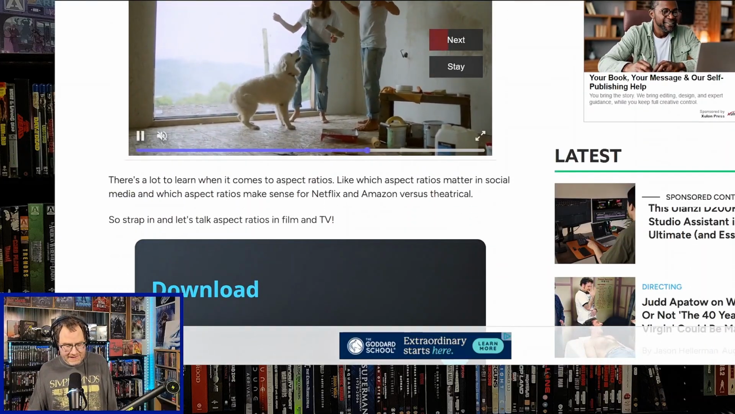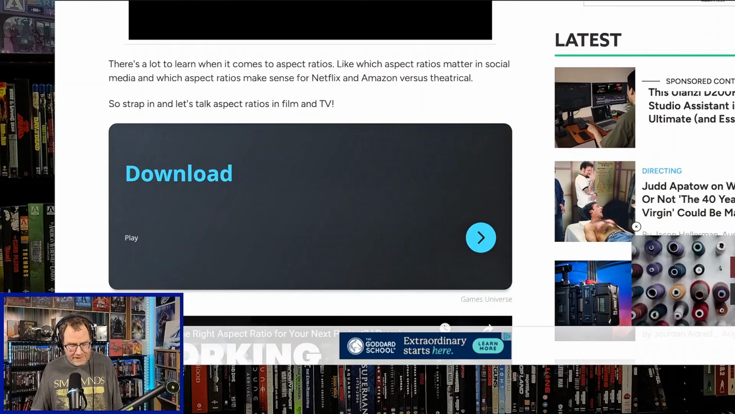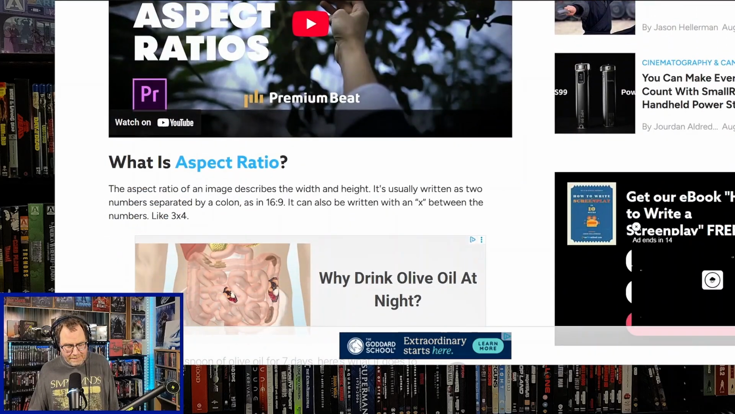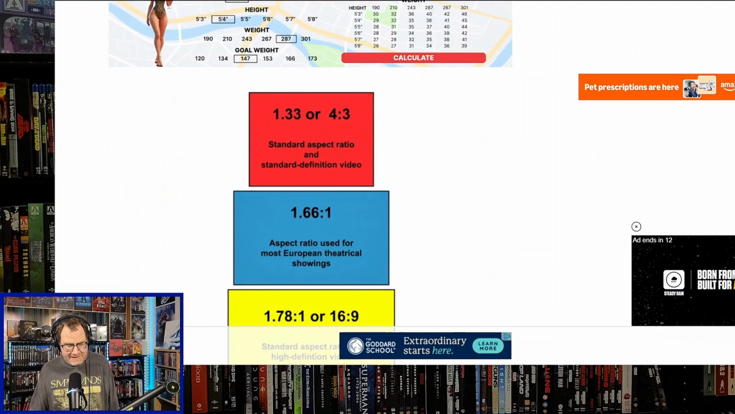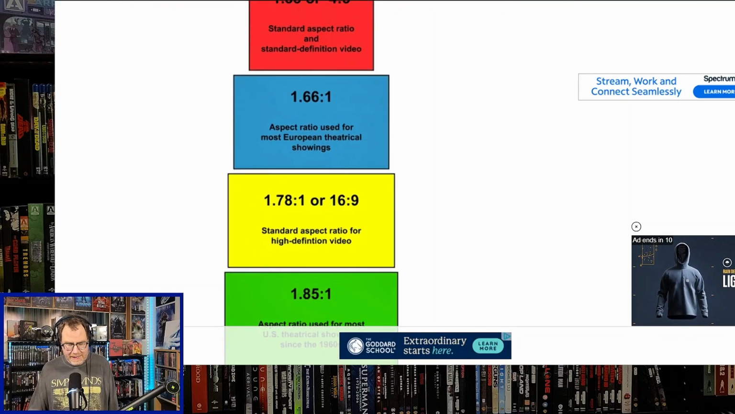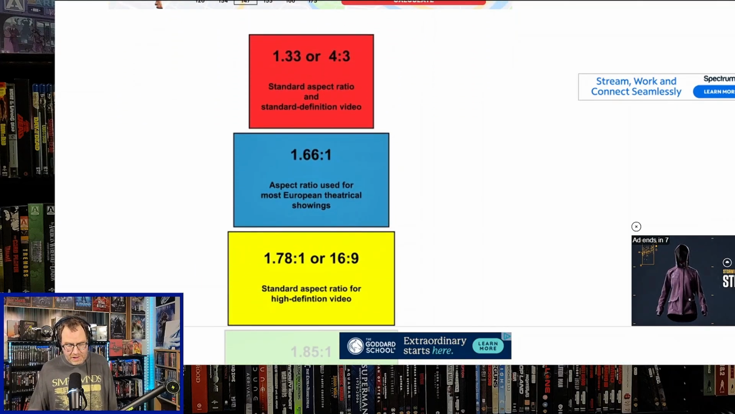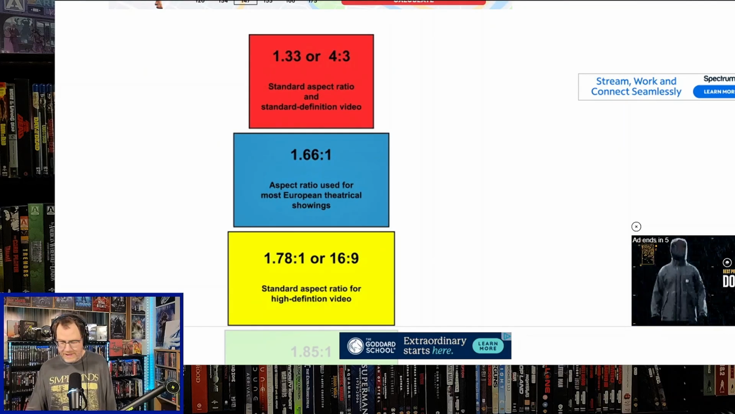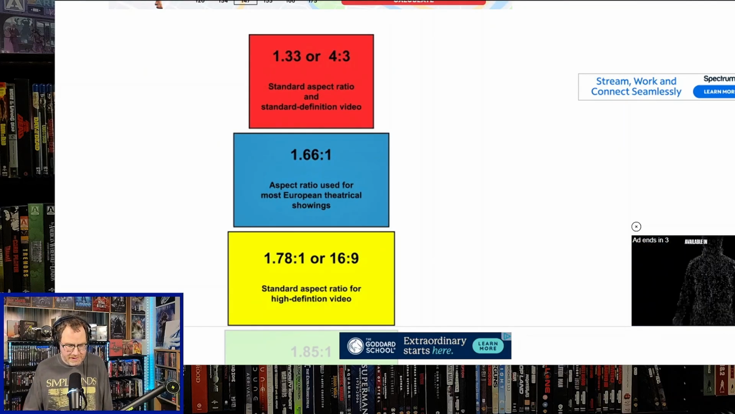Now, obviously this is directed towards filmmakers themselves, but the main reason I wanted to bring up this article is it actually has some visual aids here that I think might be kind of handy to show you what's what and how these different aspect ratios work relative to each other.